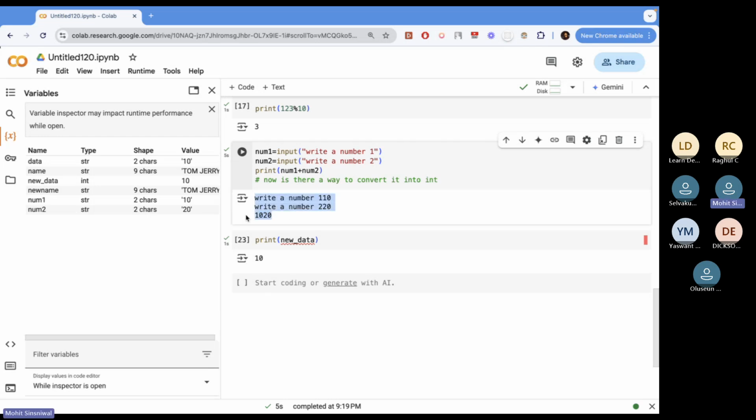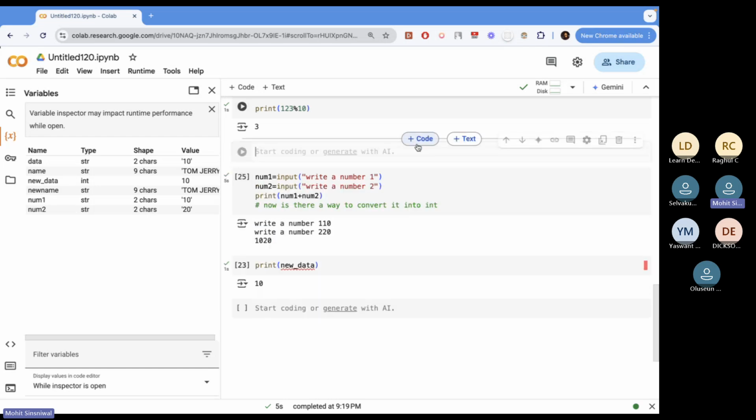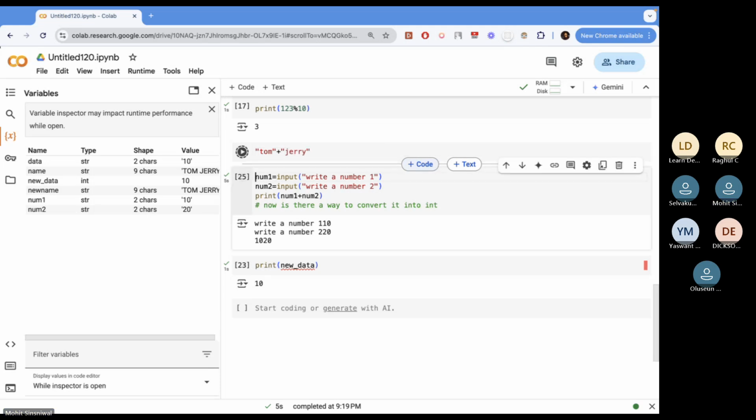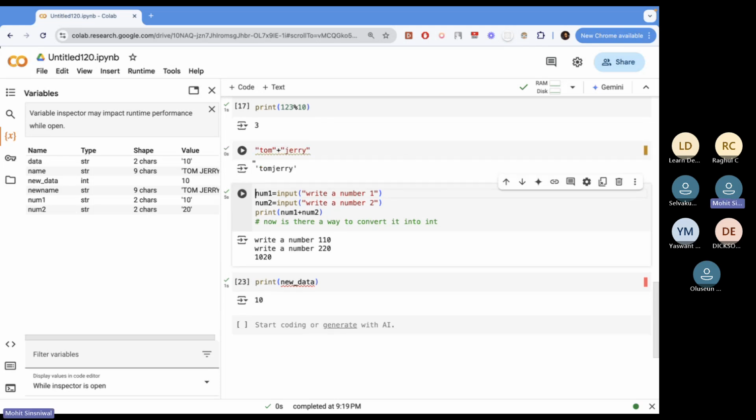Yeah, the output is 10, 20. It's not 10 plus 20. The reason is both were string. And in case of string, when you add two strings, let's say Tom plus Jerry, the plus symbol here means concatenation, right? So we are not even able to create a calculator here. So how to do that?